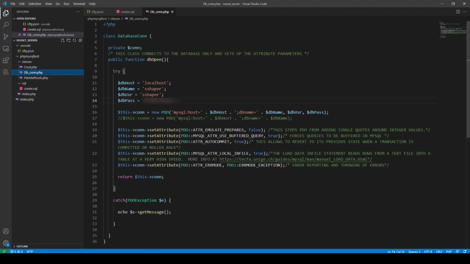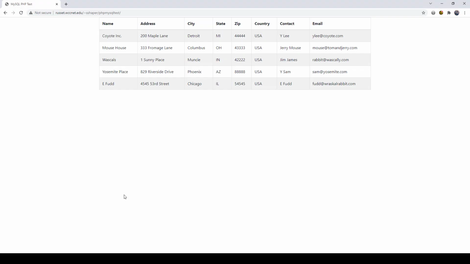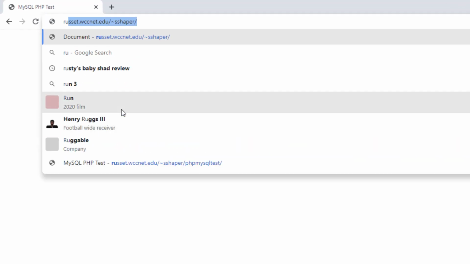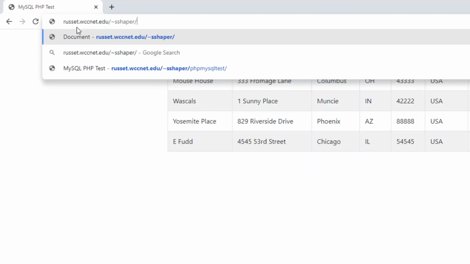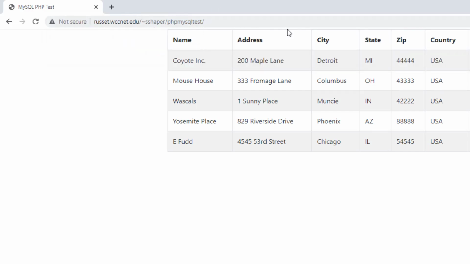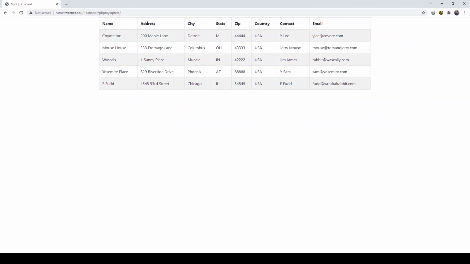Once you've done all those steps, you go to the browser. Here's how you can access that information. I did it this way so you can see it again. You go to russet.wccnet.edu/shaper, or whatever you're using. So yours won't be shaper. Yours is going to be your username. And then PHP MySQL test. And that's where you're going to be. You should see that screen. You see that screen right there? That means you've got everything set up.